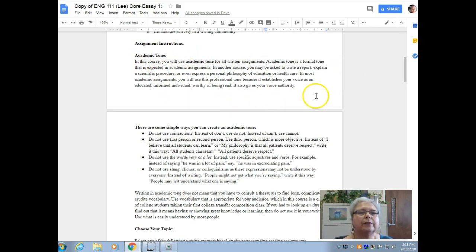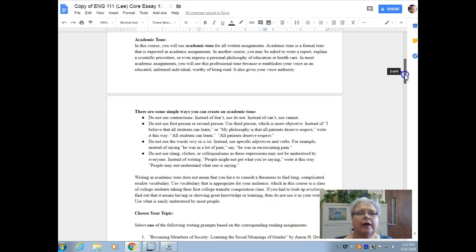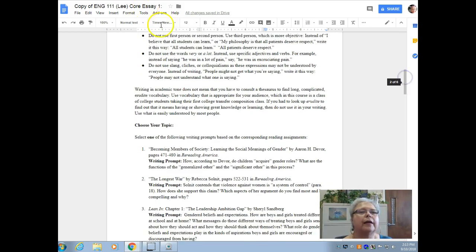The academic tone. This is where I reminded you of ways to create academic tone in case you've forgotten that. Do not use first person or second person. Use third person, which is more objective, instead of I believe that all students can learn, or my philosophy is that all patients deserve respect. Write it this way: all students can learn, all patients deserve respect.